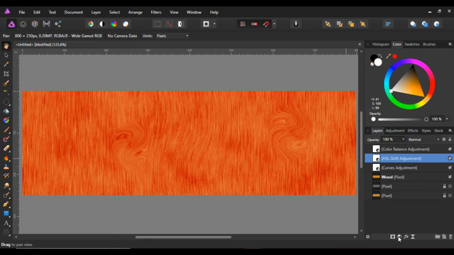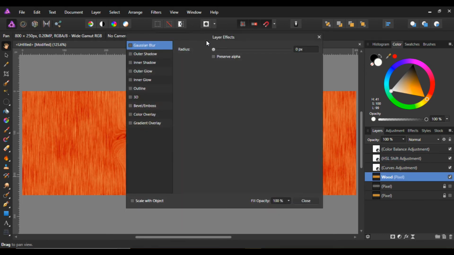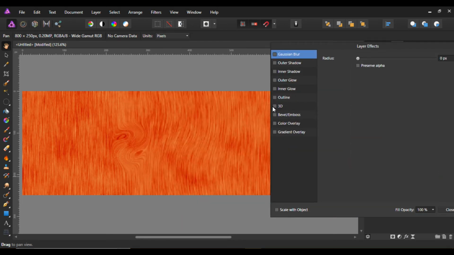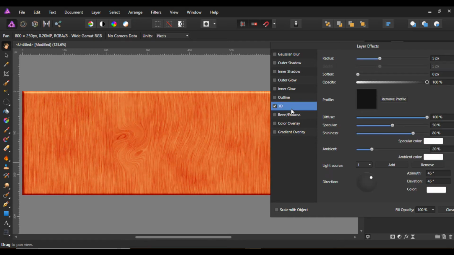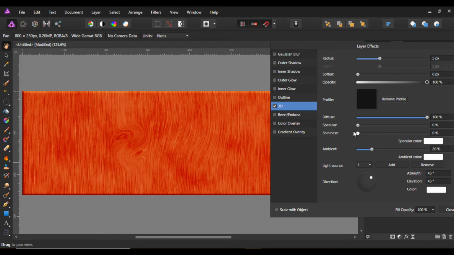Another thing that I did with the texture was add an effect. Make sure I'm on my wood texture and maybe choose a 3D effect and make sure we have that selected. Now with wood, you don't want to have that specular shininess thing going on, depending on how you want it. I mean, some wood finishes are a little bit shiny.